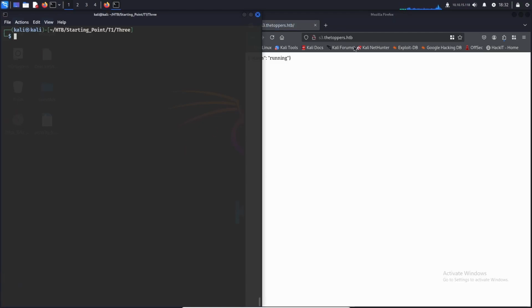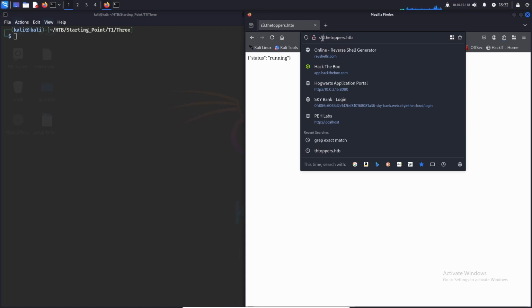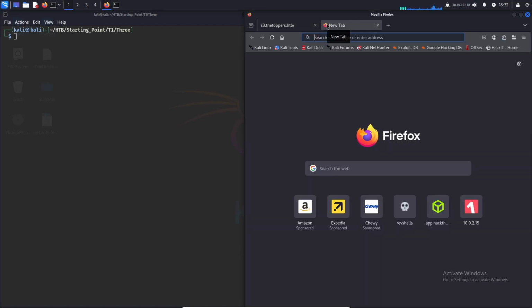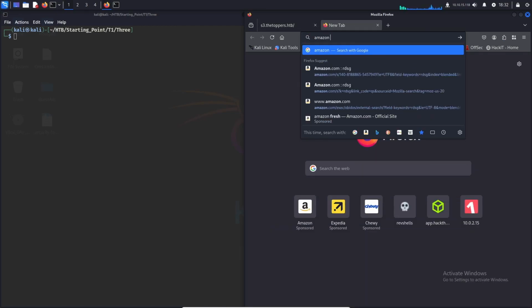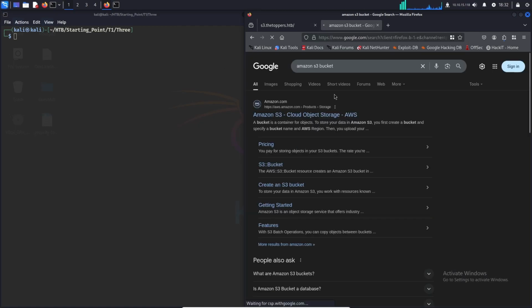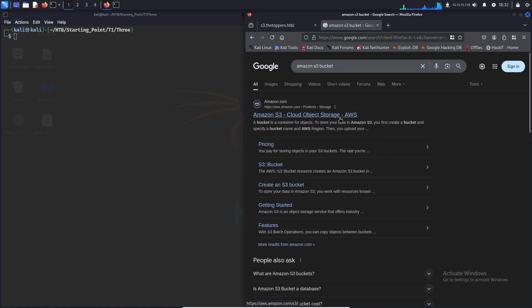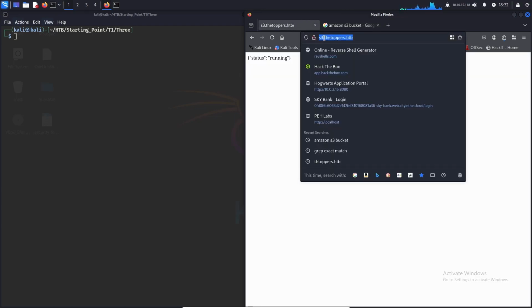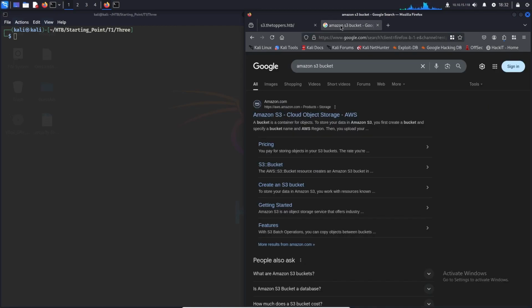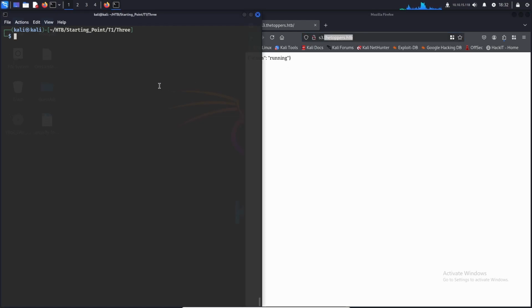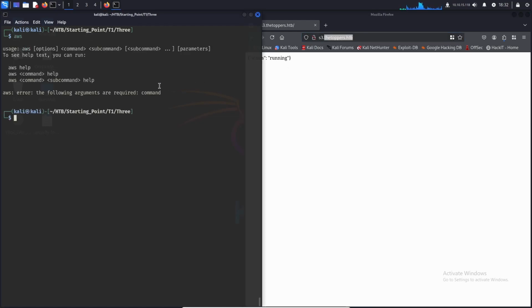Now, if you're unfamiliar with what this S3 means, S3 is just an Amazon bucket. If you search Amazon S3 bucket, you can get a quick overview of what this is, but it's pretty much just cloud storage. You can host things in an S3 bucket, which is probably what we're seeing here. So probably the toppers.htb is being hosted inside of an AWS S3 bucket. And to interact with this, we can use the AWS tool.